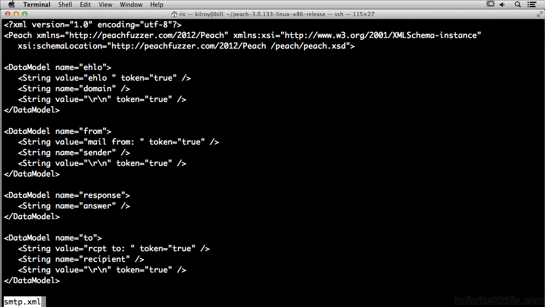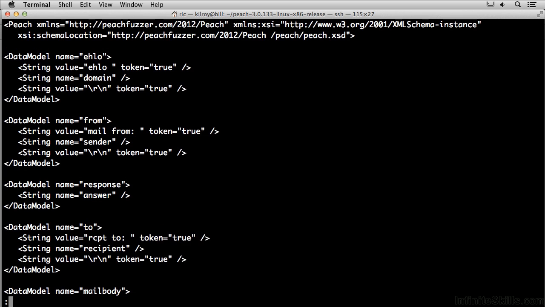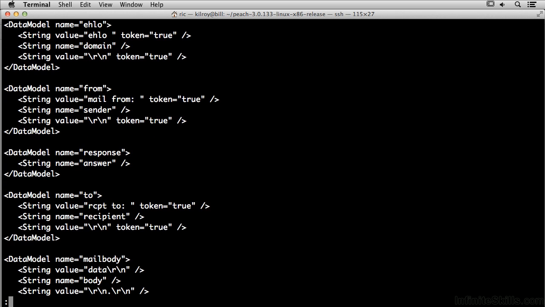SMTP exchange. Again, we've got the top here. We're saying it's XML version 1, and the encoding is UTF-8 and Peach. We've got the start of the XML here, and now I've got some data models. My first data model here actually is I'm going to use the SMTP command ehlo. And I'm going to say that's a token because I don't want to fuzz that.